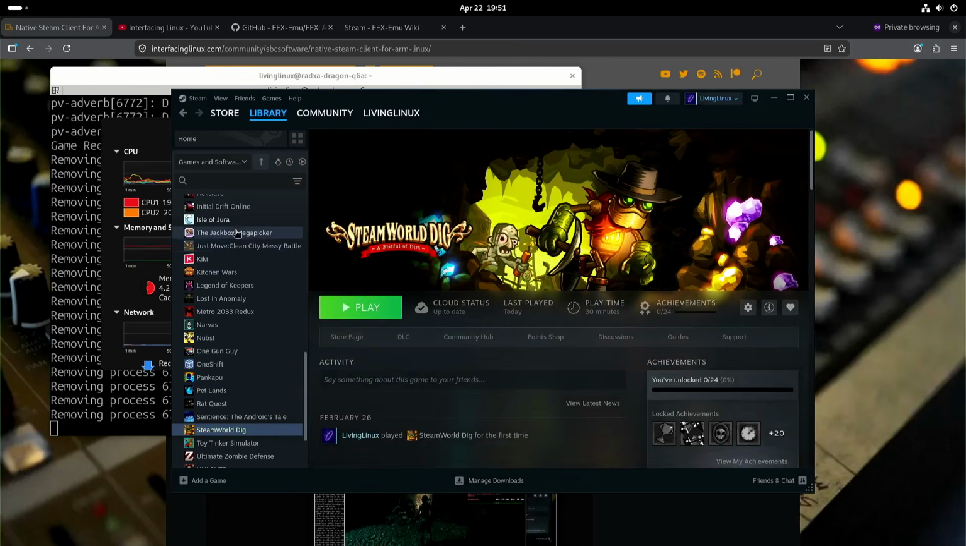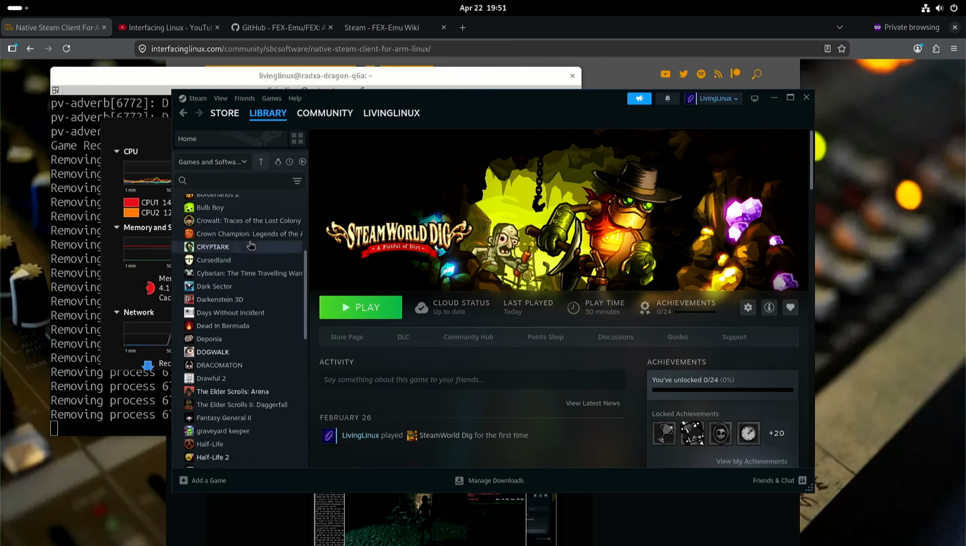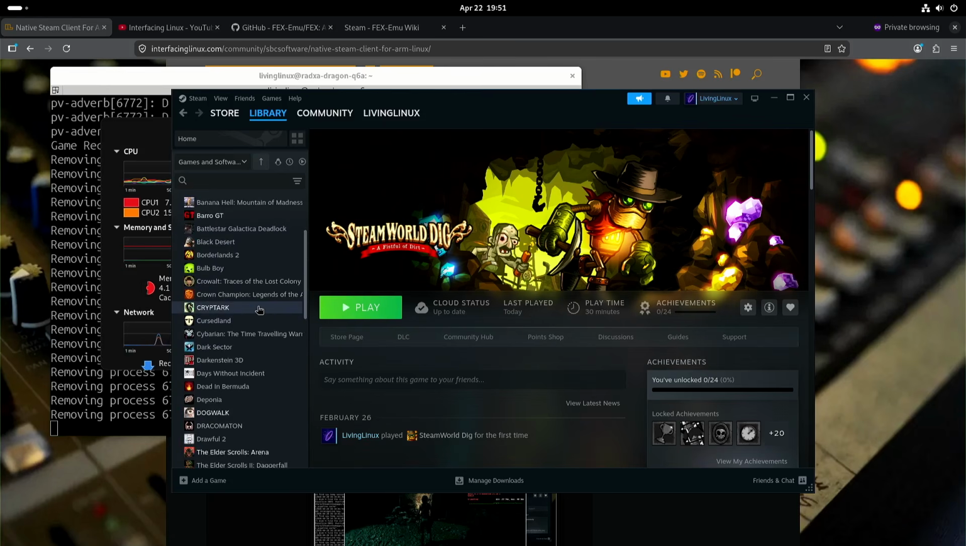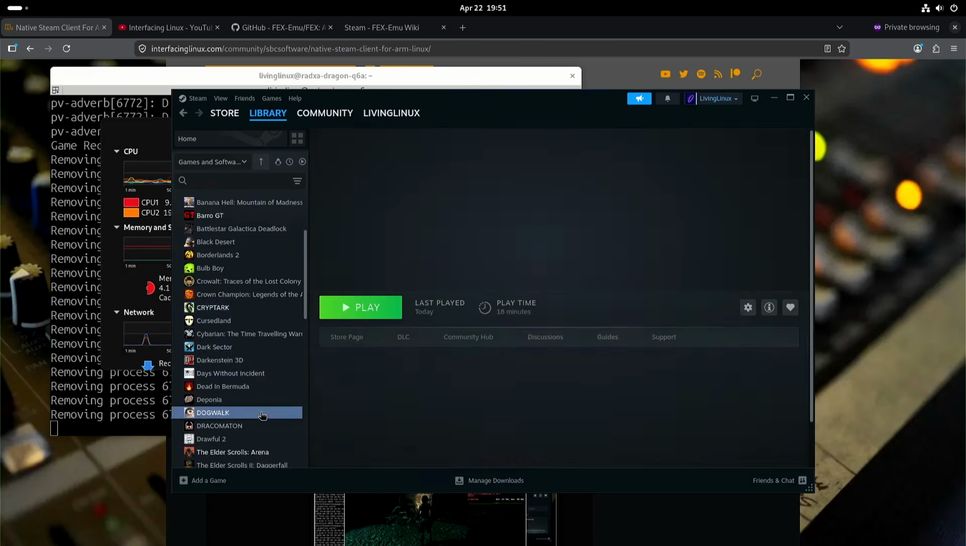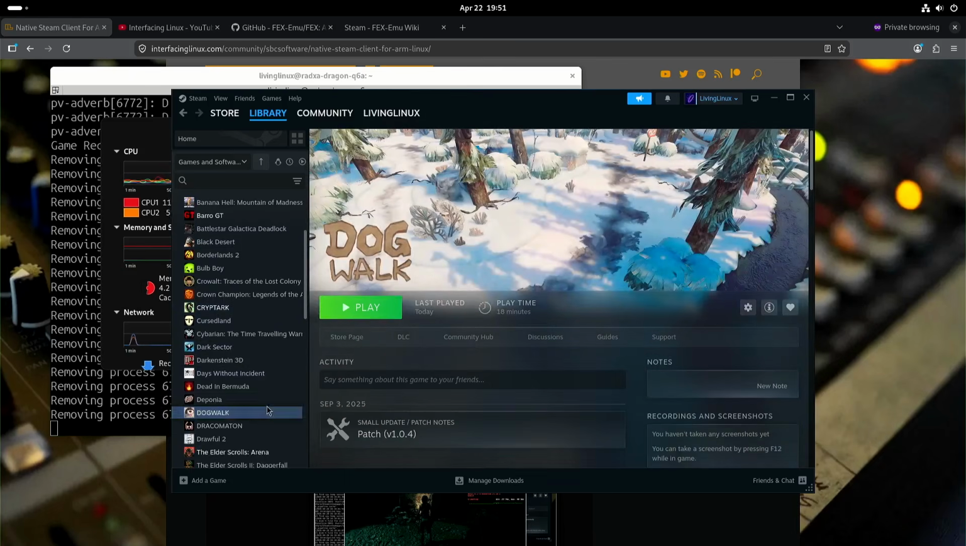And yeah, I tried Isle of Jura, that didn't work. I tried Cryptarch, didn't work either. But, well, DOGWALK starts, but I think it was developed with, let's just say, a discrete GPU in mind, like AMD, NVIDIA, or Intel. So it's a bit heavy for this Snapdragon SoC, but well, I can show you anyway.